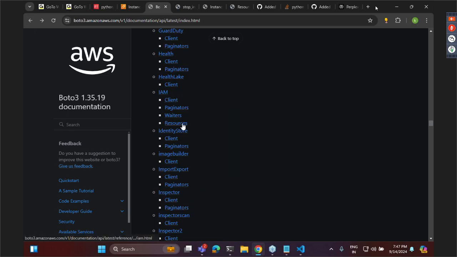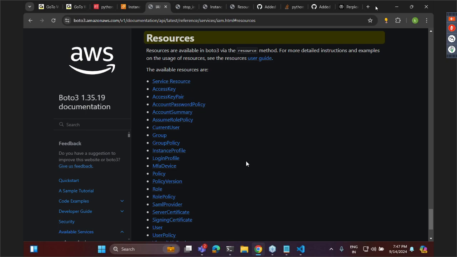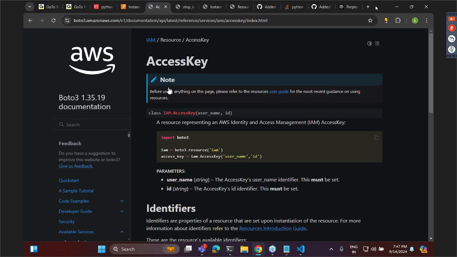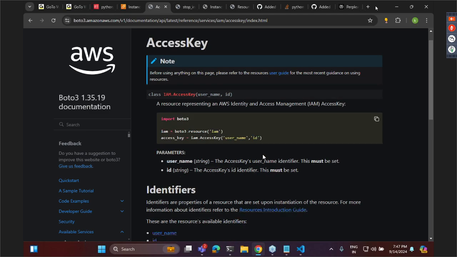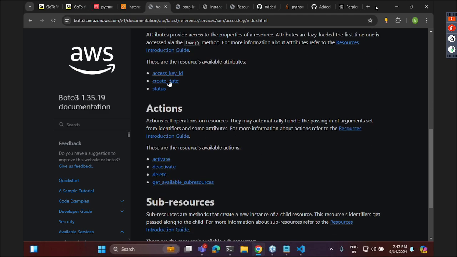Right, IAM client, if you go to the IAM resource, are you seeing there is a resource called access key? Now I can create an object called boto3.resource IAM.access key, pass a username and ID. Once you call this, you will have simple things: activate, deactivate methods. This is like object methods which you will have. మీరు ఎలా వాడుకున్నా నాకు పర్లేదు. ఇది ఏంటంటే ఇండివిజువల్ రిసోర్సెస్ ఉంటాయి. This is more object oriented way of basically doing the things.